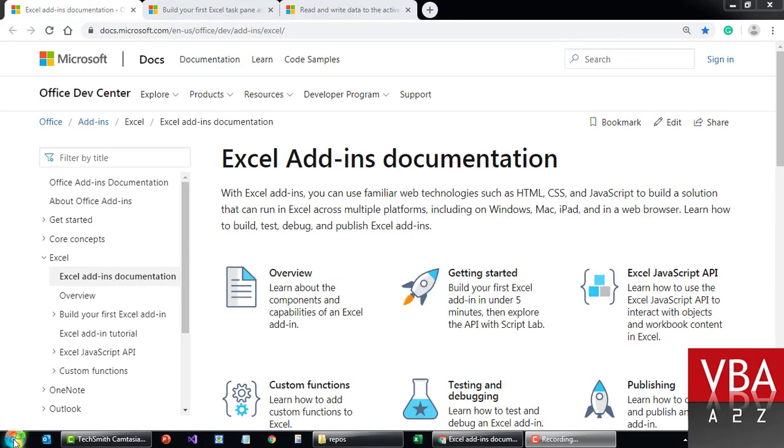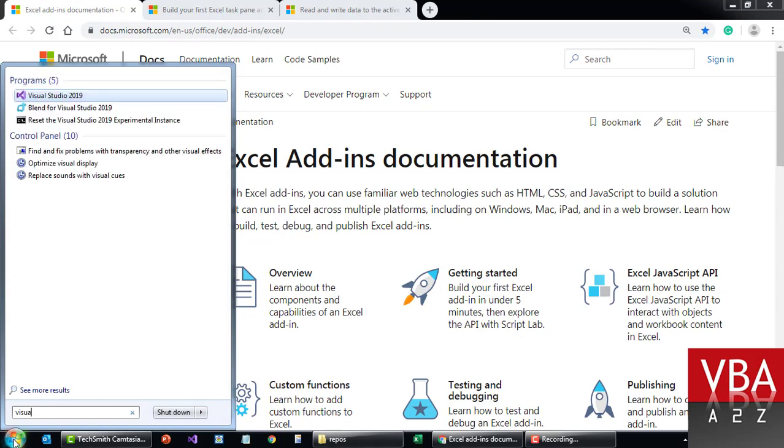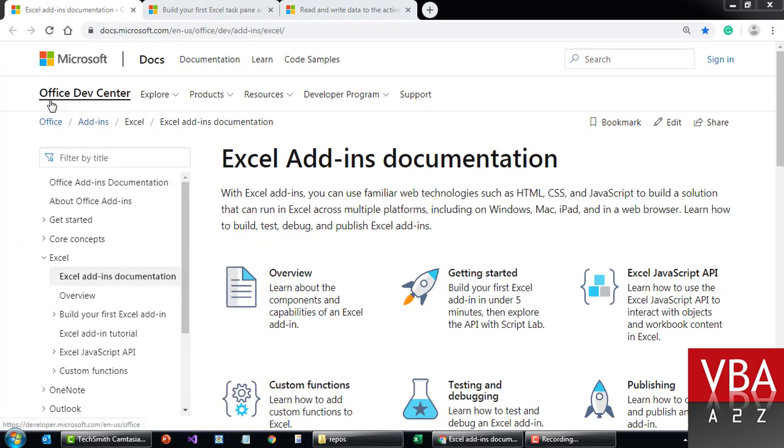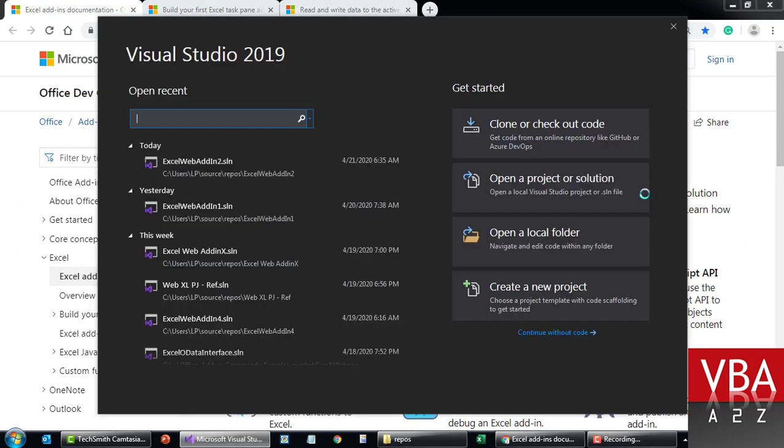Okay, now I'm gonna open my Visual Studio. Let's start everything from fresh. So this is the start page. Once you come here, you just need to click on create project.